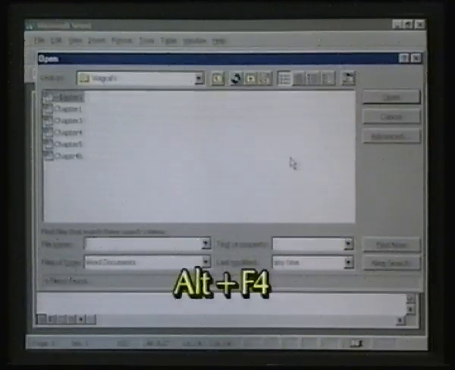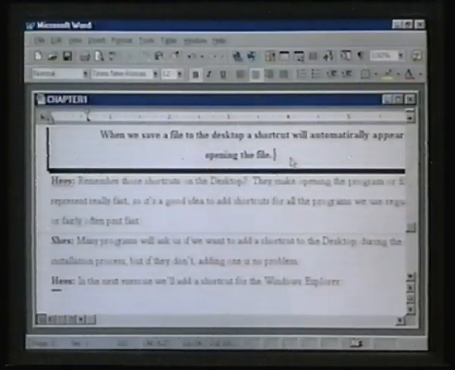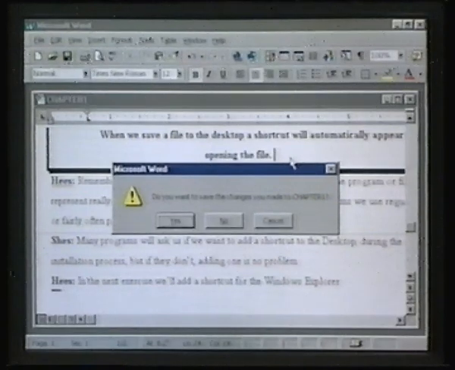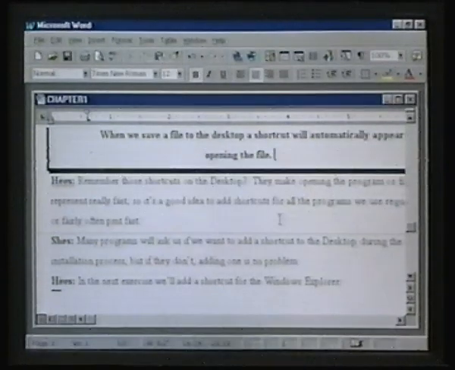Now we press Alt plus F4 and the box closes. We press Alt plus F4 again and the prompt appears asking if we want to save our work. This shows how Alt plus F4 closes the program window. We select Cancel to continue working in Word.